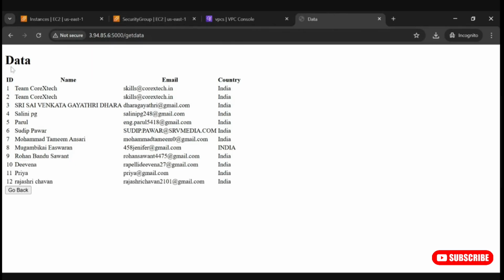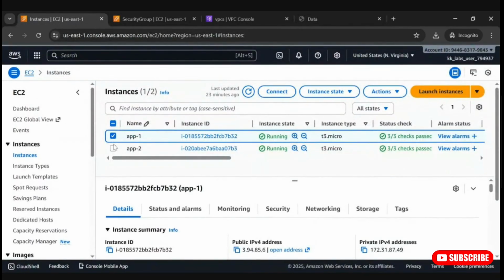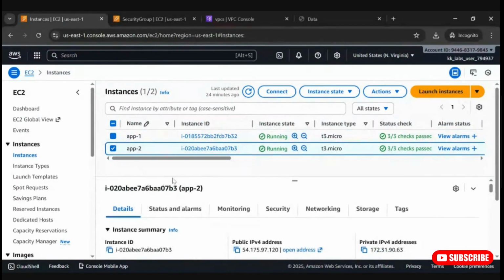So as of now, we have done things on a single instance. So we'll go back to our Termius and do the same thing. But before going there, we'll copy the IP address of the second instance, app2. Same thing we have to do there. I just copied the IP address. Now I will share my Termius.